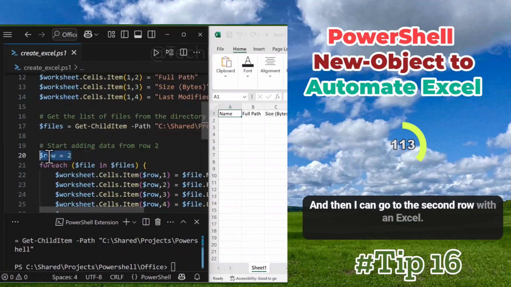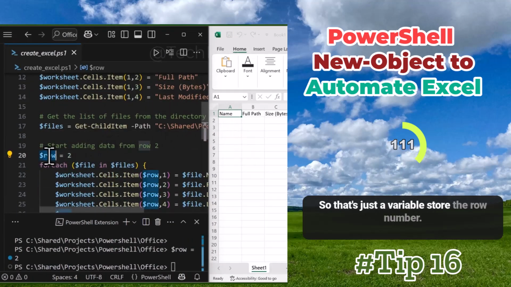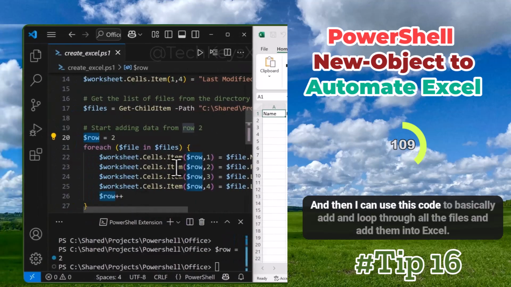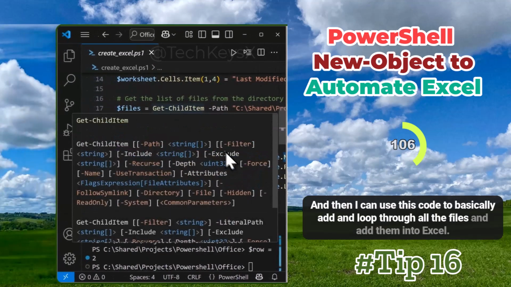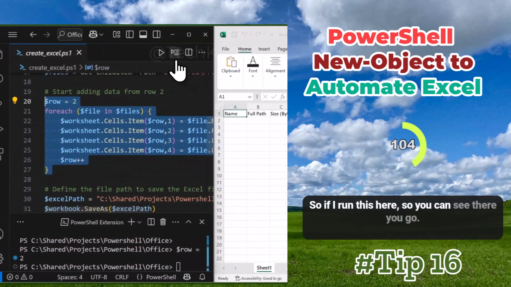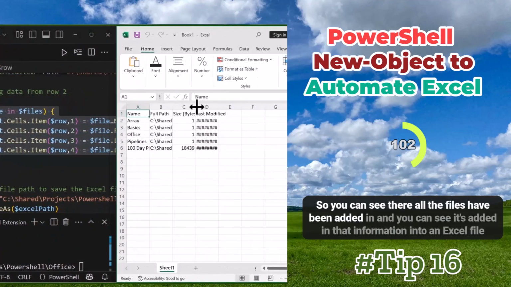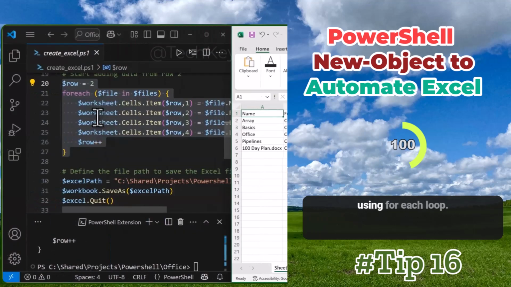And then I can go to the second row within Excel. So this is $row. That's just a variable to store the row number, just a count. And then I can use this code to loop through all the files and add them into Excel. So if I run this here, there you go. You can see all the files have been added in, and it's added that information into an Excel file using a foreach loop.